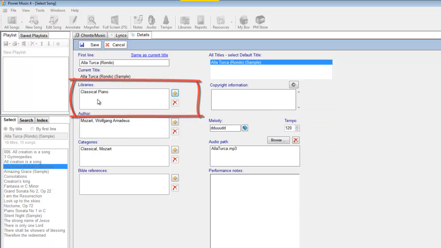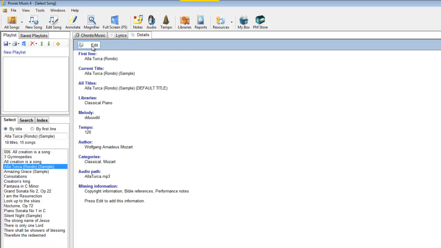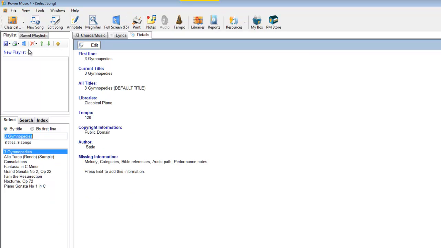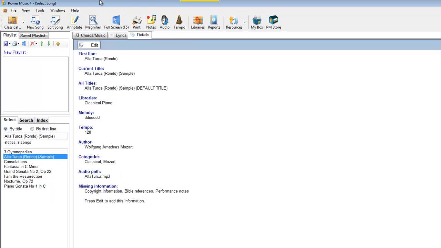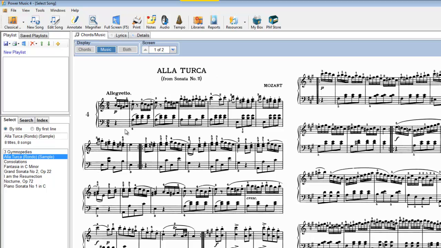That's it in classical piano. Save the changes and it's in the classical piano. Again, if I quickly go up here and select classical piano, you'll now notice that the rondo is in there. Of course a song can be in two libraries at the same time. I'll show you an example of that.